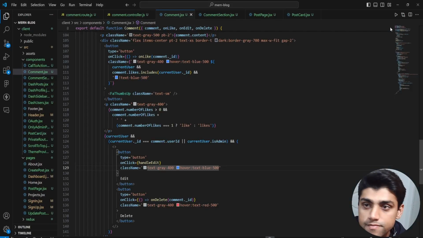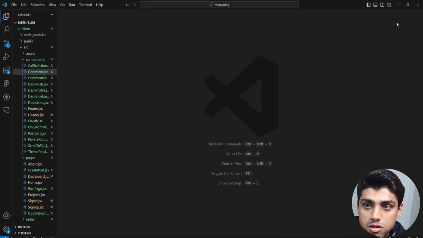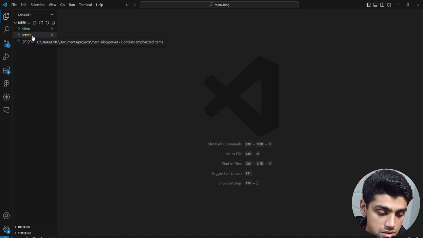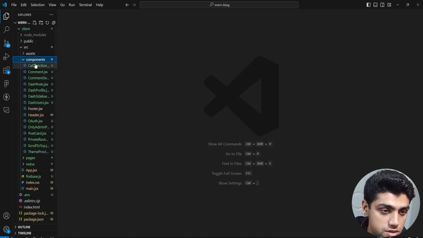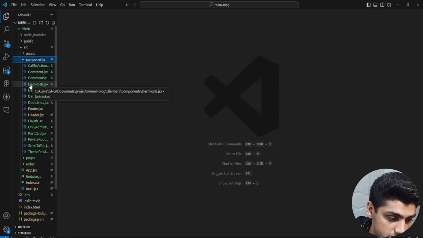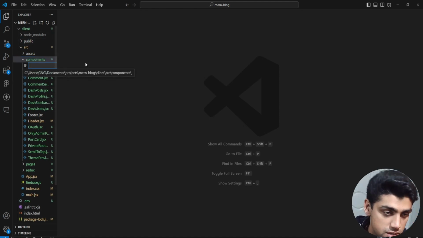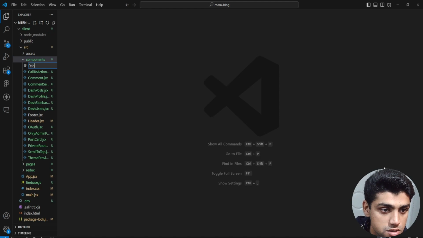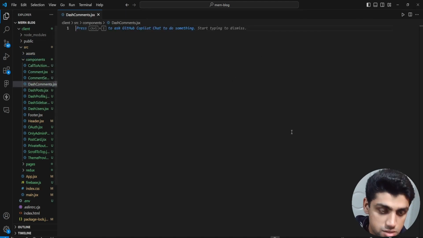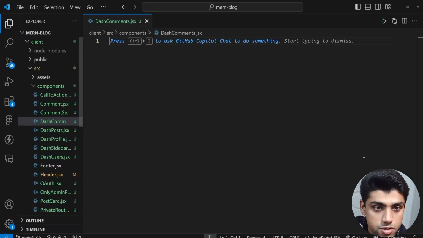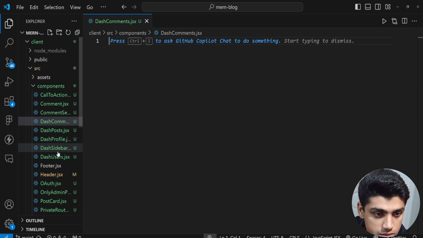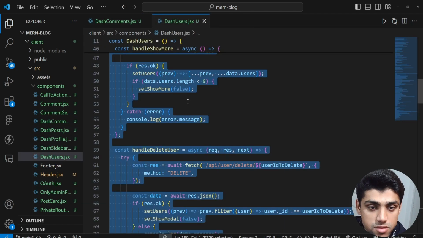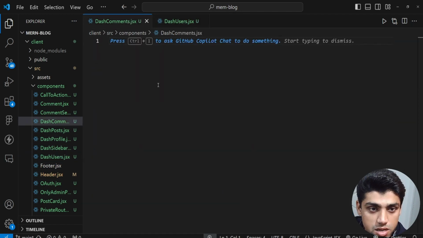So let's close everything out, close all, and collapse this. Now what we do is we go to the client, source, components, and we have to create a component here which is going to be called dash comments.jsx. So this is our comments component. It's going to be mostly similar to dash users, if you remember. This is also a table, so we could just simply copy this and paste it right here.